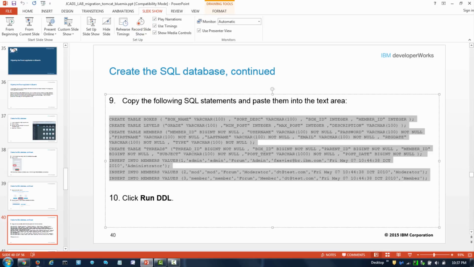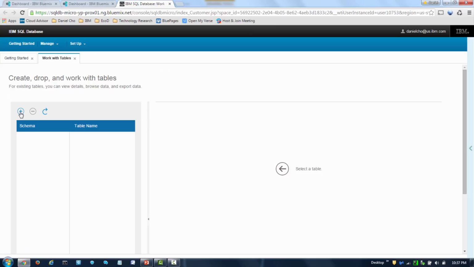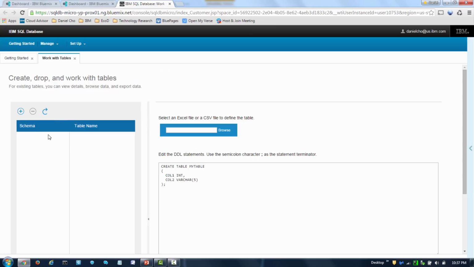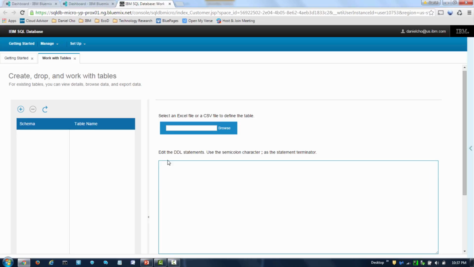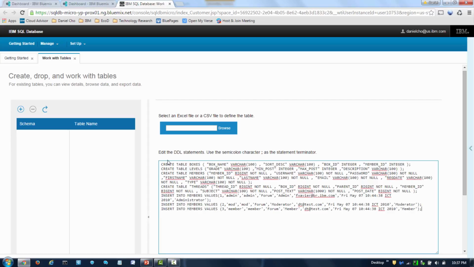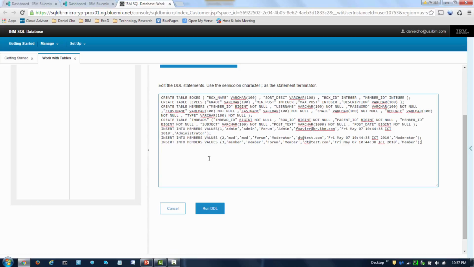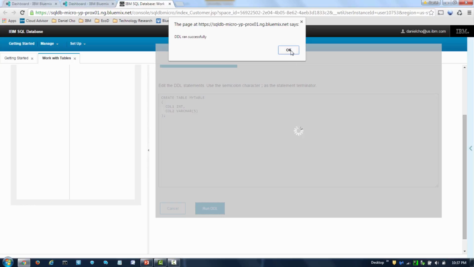of this, and I'm going to go back to Bluemix and click on the plus sign. As you can see, there's an option to upload data from an Excel file or a comma separated file. In this text area input, I'm going to paste SQLs to create tables and insert initial members. I'm going to click Run DDL.